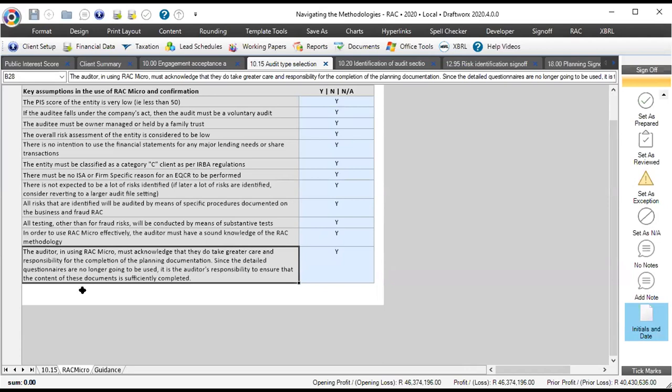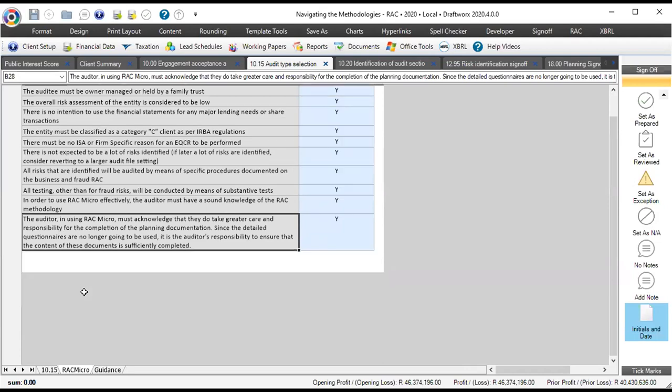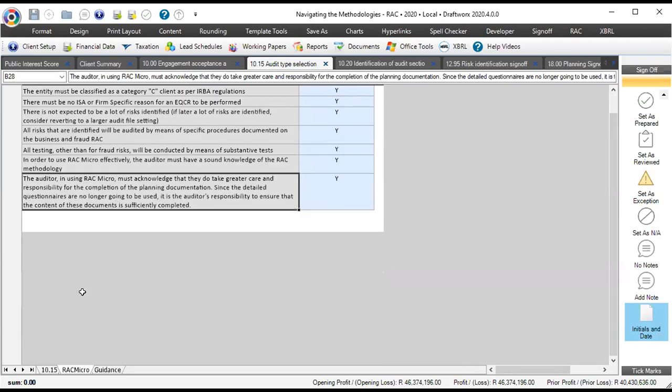The last question is the most important, and that is the auditor, in using Rac Micro, must acknowledge that they do take greater care and responsibility for the completion of the planning documentation.